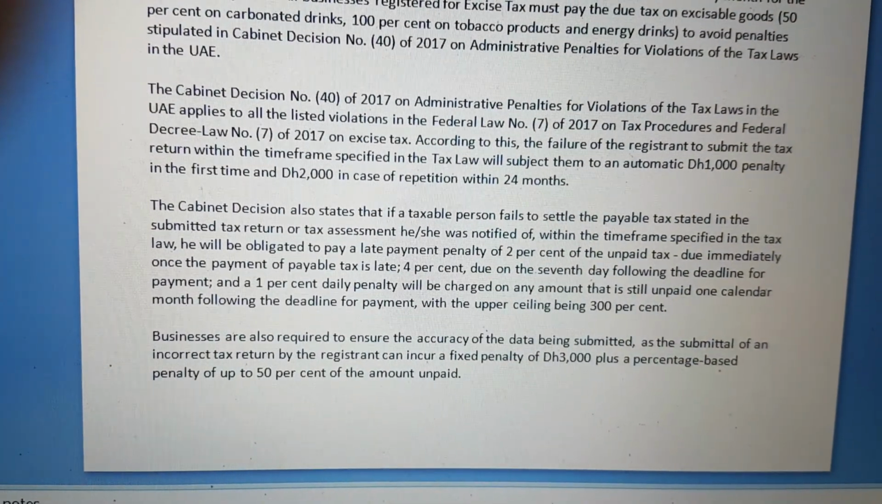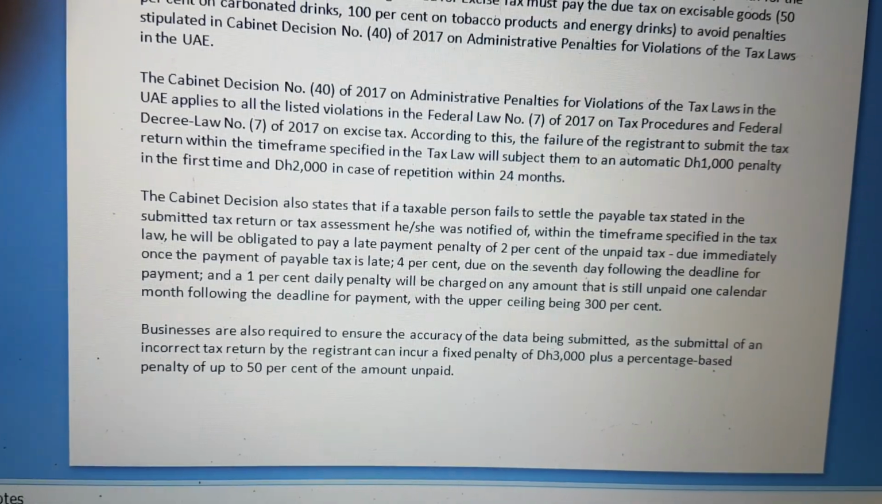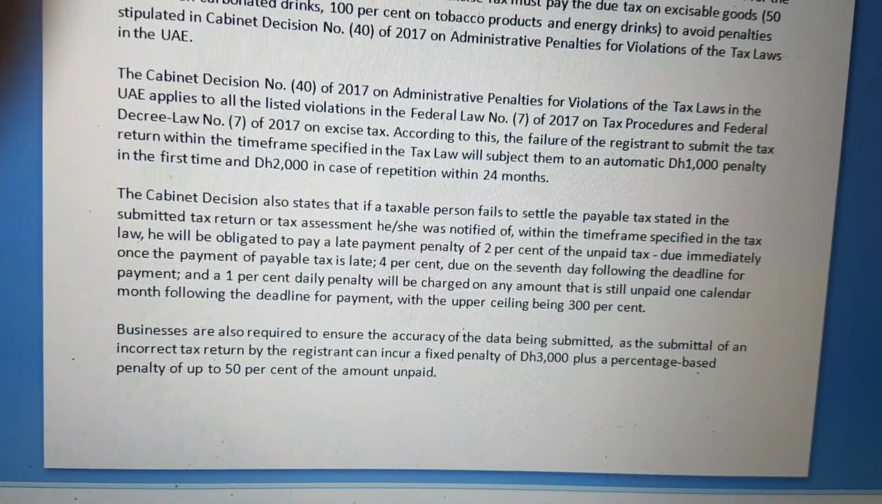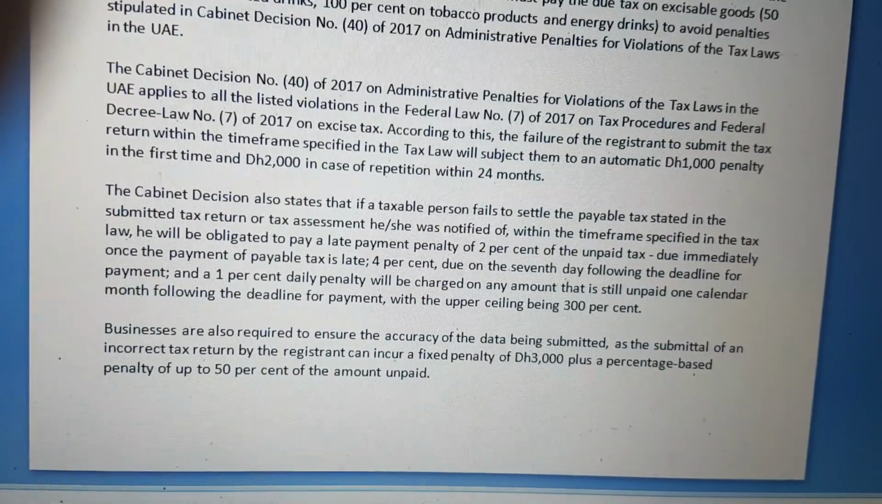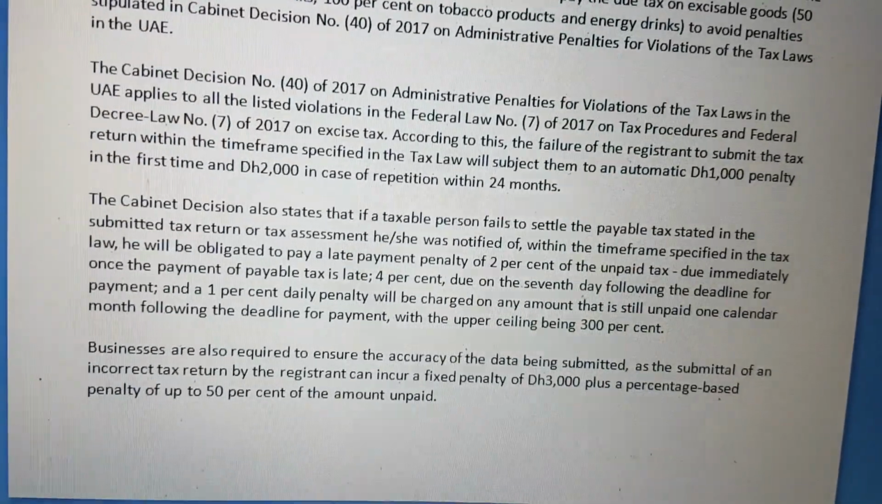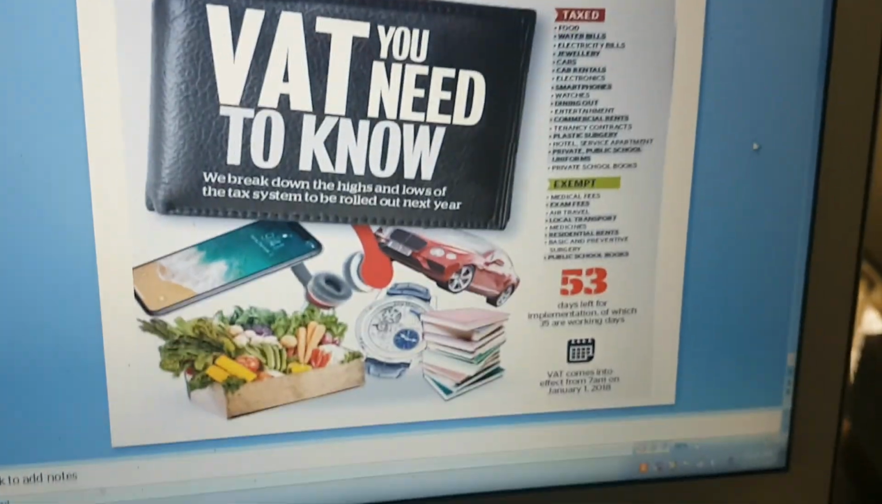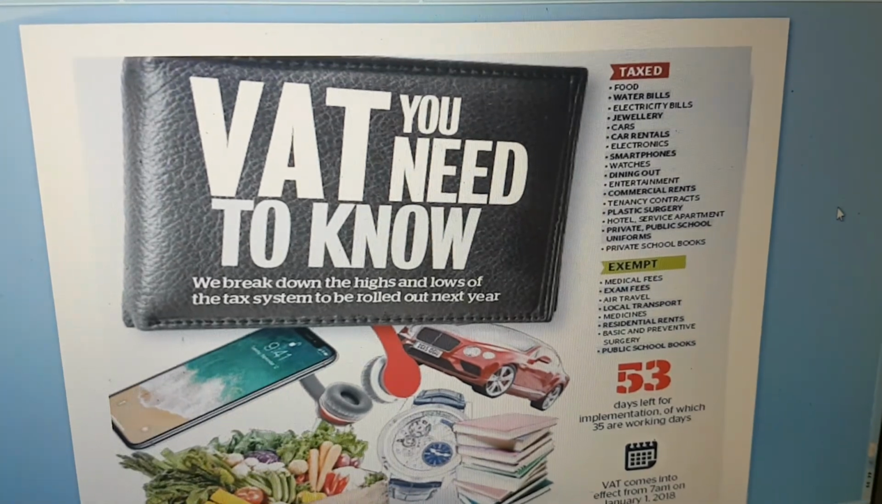Businesses are also required to ensure the accuracy of the data being submitted, as the submittal of an incorrect tax return by the registrant can incur a fixed penalty of 3,000 dirhams plus a percentage-based penalty of up to 50% of the amount paid. Now that's too much. So for VAT, you need to know what all are the higher and the lower tax systems to be rolled out.